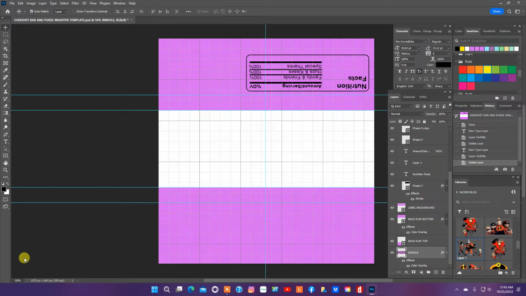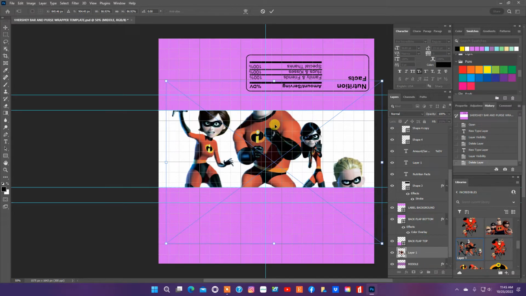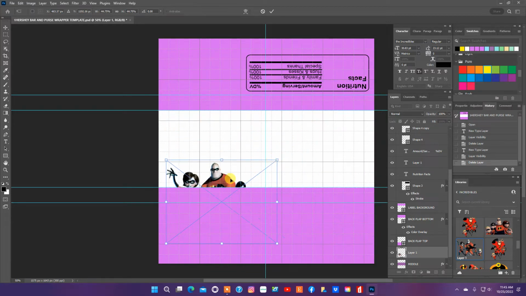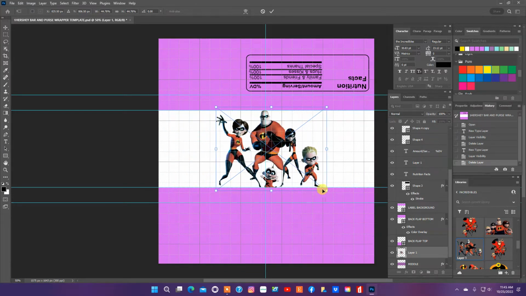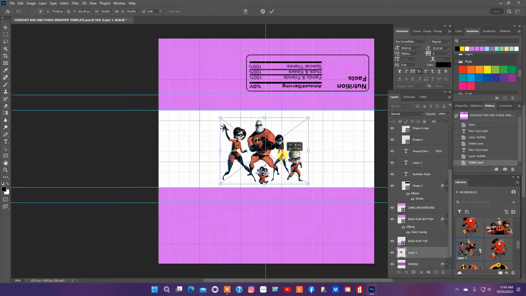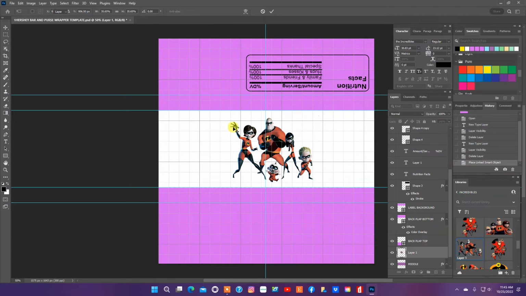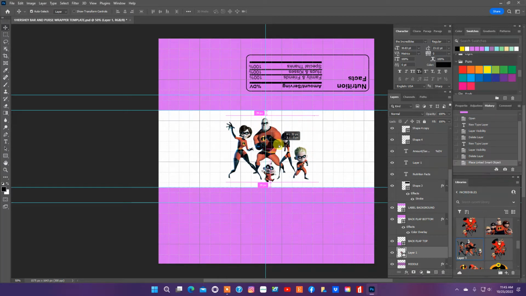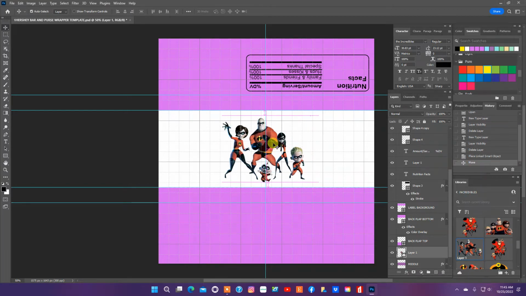Okay, we're going to start this design. It's going to be the Incredibles design. I have that pulled up here in my library, so I'm going to go and pull that into my template. I'm going to resize this. Okay. Hit enter there. Okay, it's centered.